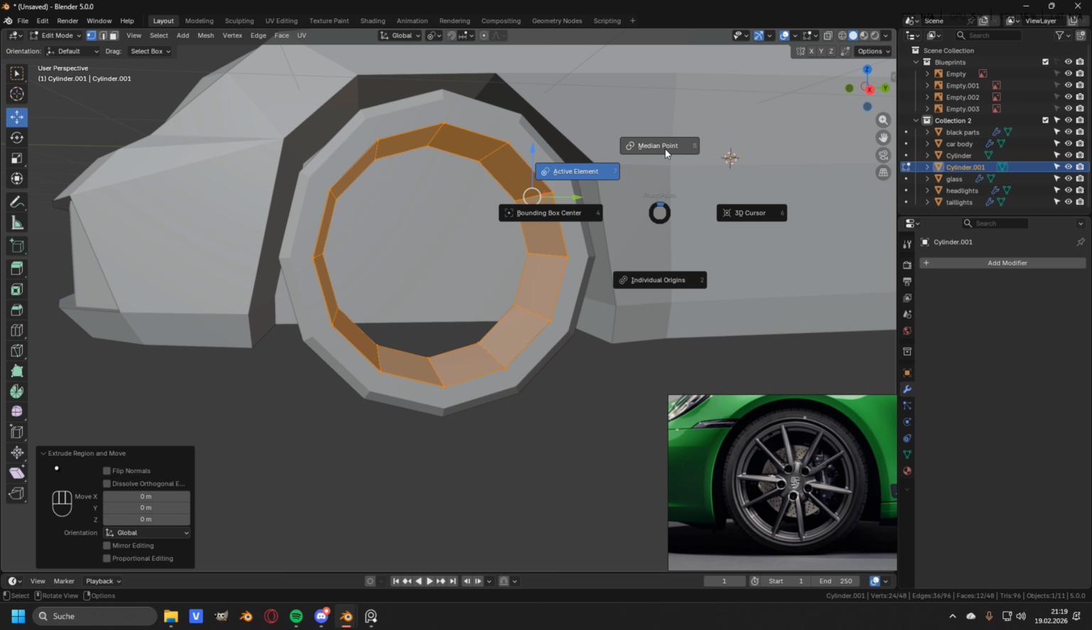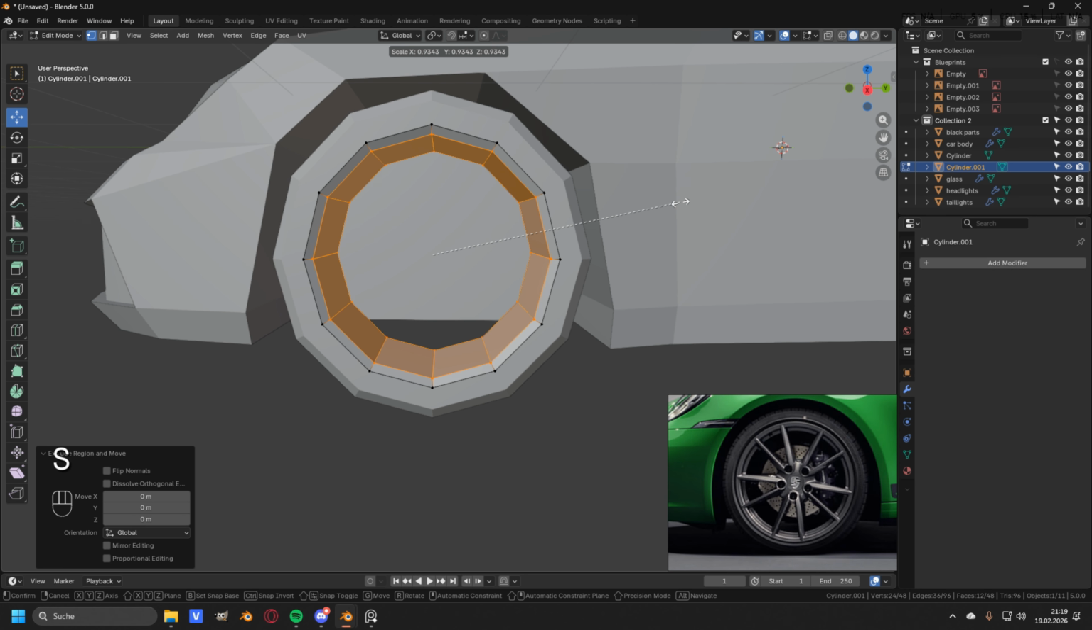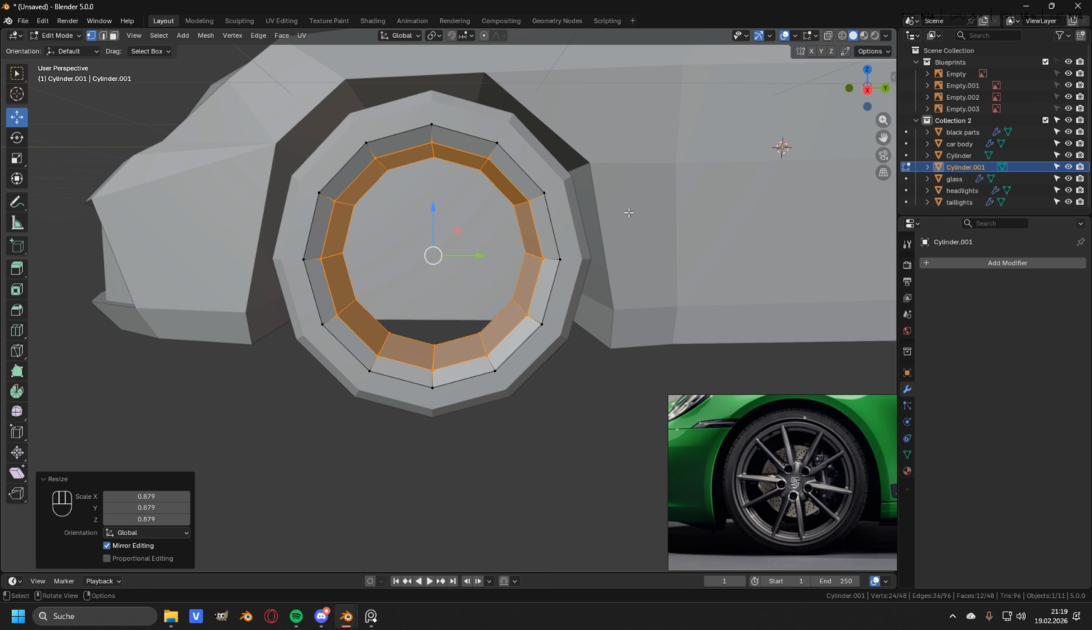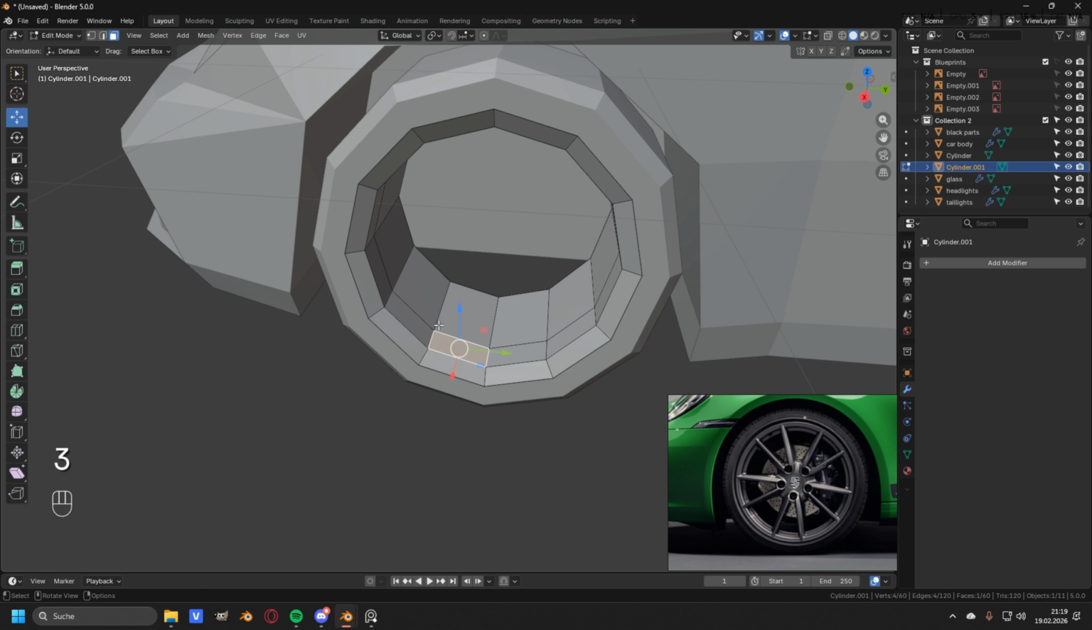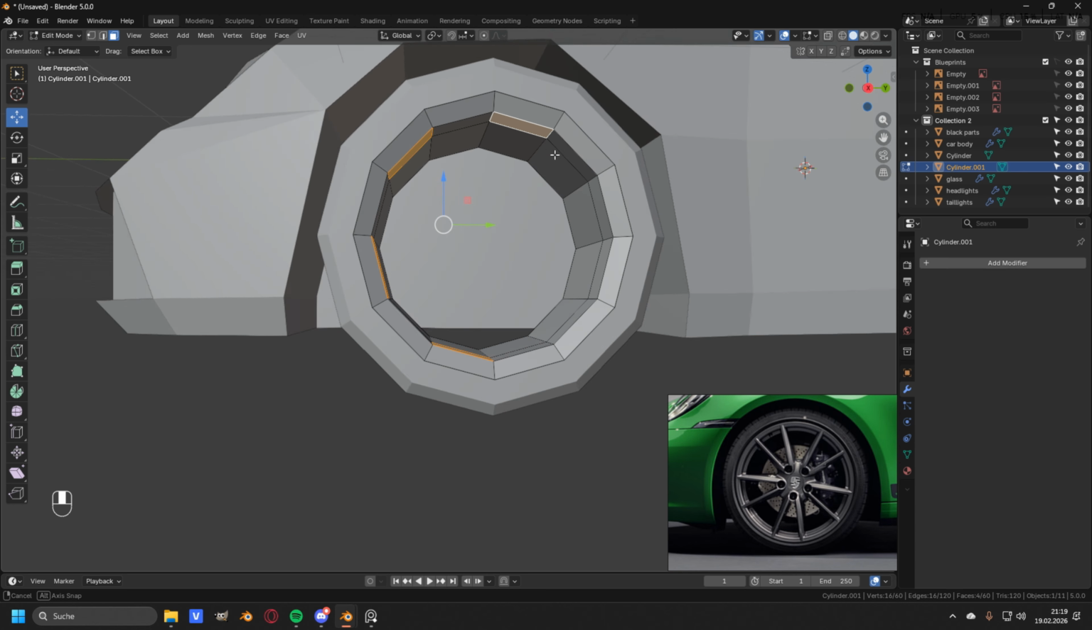Change the pivot point back to median point and press S to scale this down all the way to a point around here. Let's add in a loop cut and slide this to the right side to a point around here. And then let's select every other face just like this.